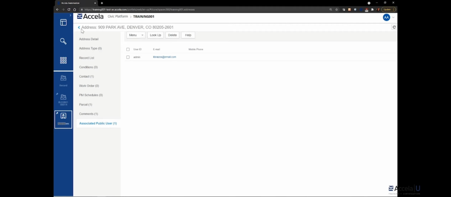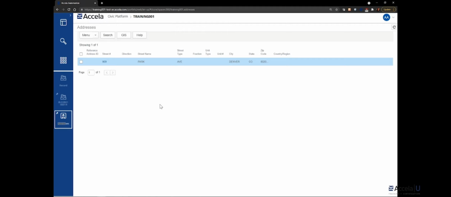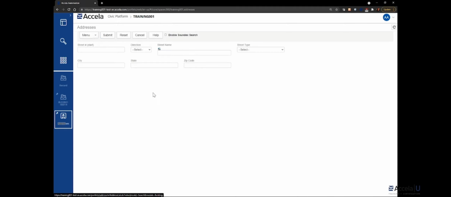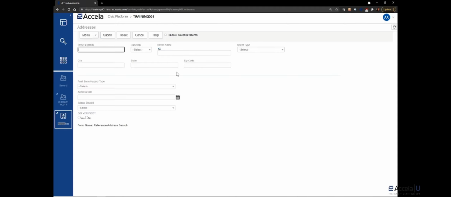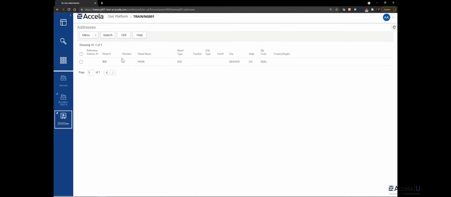All right, so to perform a reference address lookup, you would navigate to your addresses page. You would use your search to either enter information into the fields and submit that. There's also the option, as already mentioned, to use GIS from here as well. Some users, based on their permissions, may have a New button, and depending on how you're configured, they may be able to add an address to the database. So that's looking up an address using your address reference page.